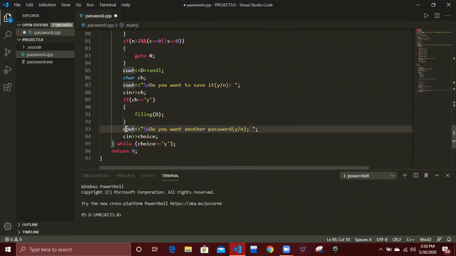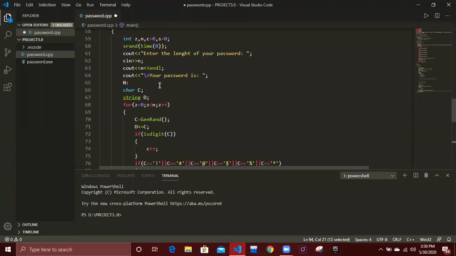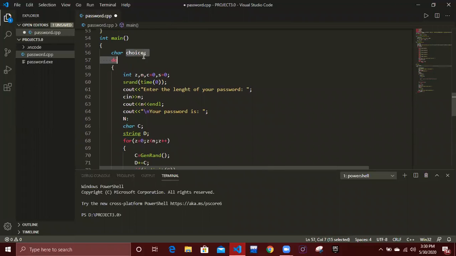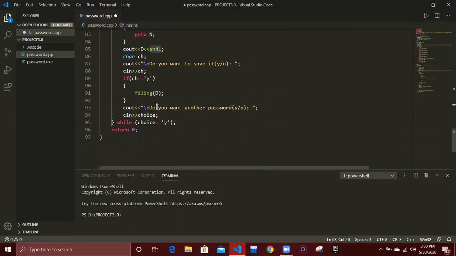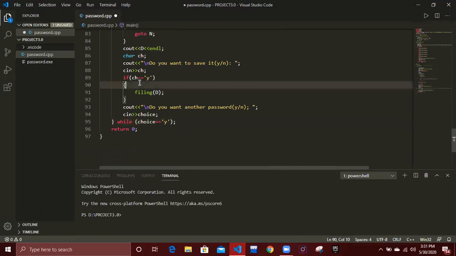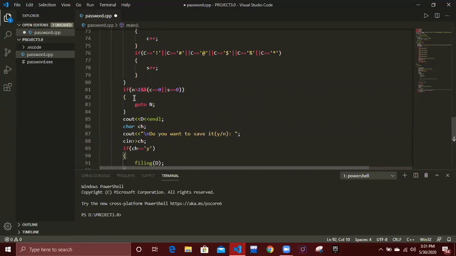Now you come here and it will again print a message: do you want another password? Yes or no? And we will see the choice of the user. This was the choice variable which we left above. I can show you guys here. This variable is very important because we are asking the user, does he want one password, two passwords, or three passwords. If the user presses Y, this whole code will repeat. This whole code will repeat until and unless the user doesn't press Y. So this was our function, this was our code, this was everything.